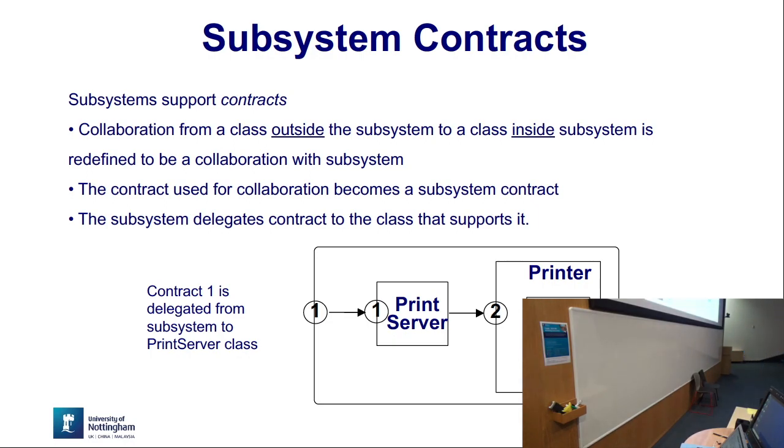You can change how it's actually implemented inside. Yes, you can make changes inside the subsystem without breaking everything outside the subsystem. Yes. There's a word for that. Anybody know? There's a special word for that.